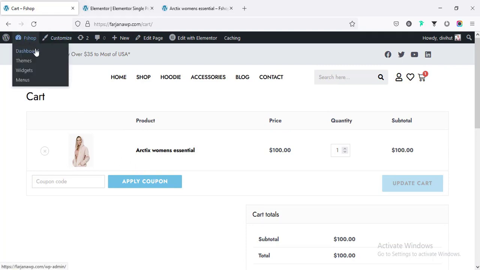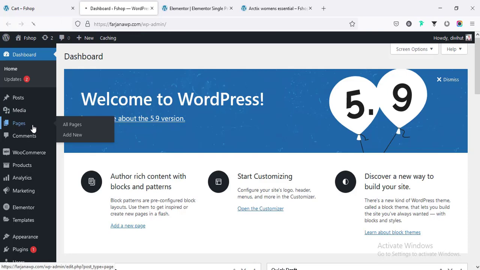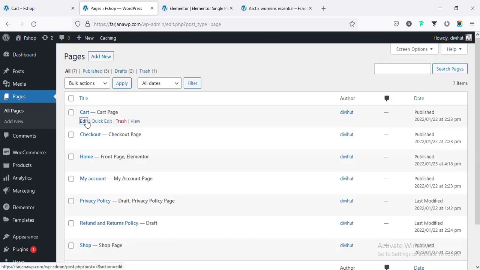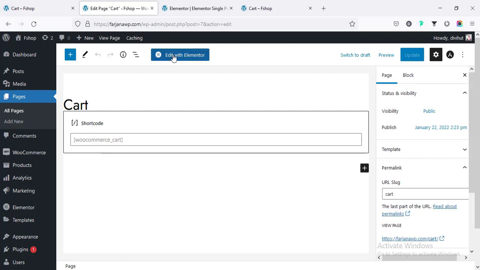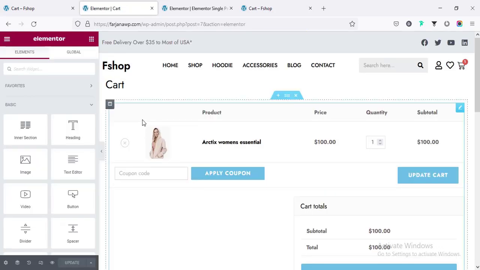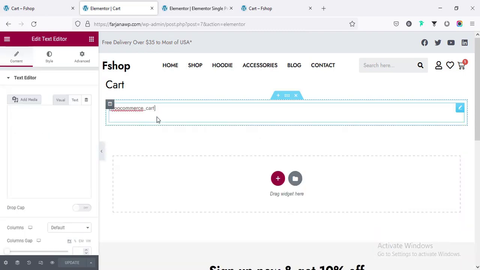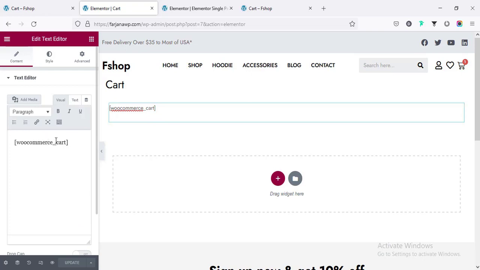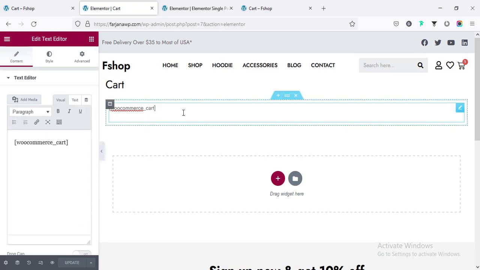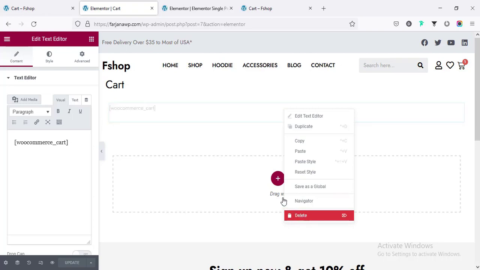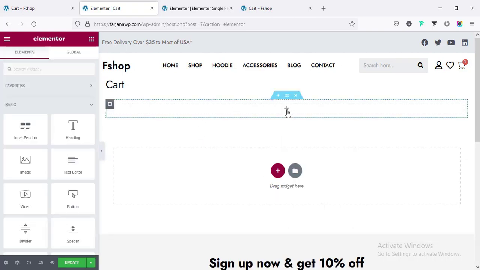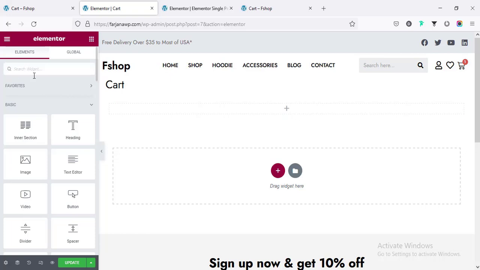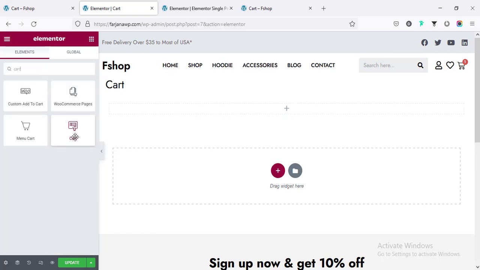So for that, if I go to dashboard again, going to pages, and here is the cart page, I'm going to edit, and now from here going to edit with Elementor. By default it's showing like this, and here if I click on the cart area, so this is basically a shortcode from WooCommerce, so it's not customizable. But here I'm not using the default layout for the cart page, so I'm crossing it, going to delete, and now going to add a new element, searching for cart, and here is the cart.